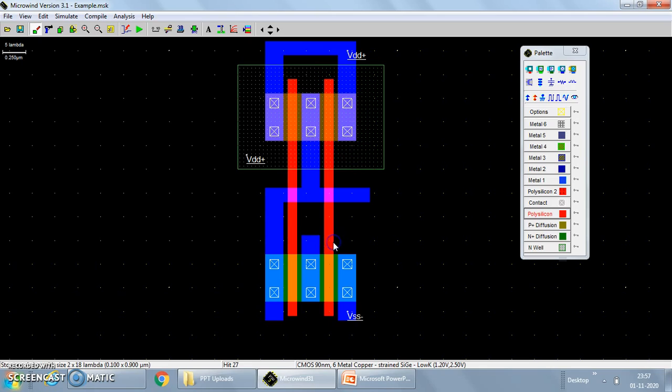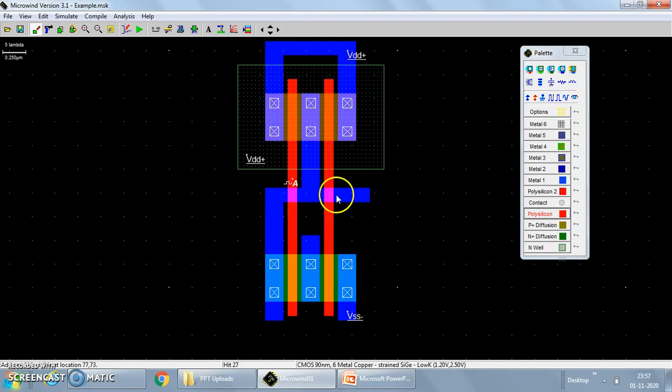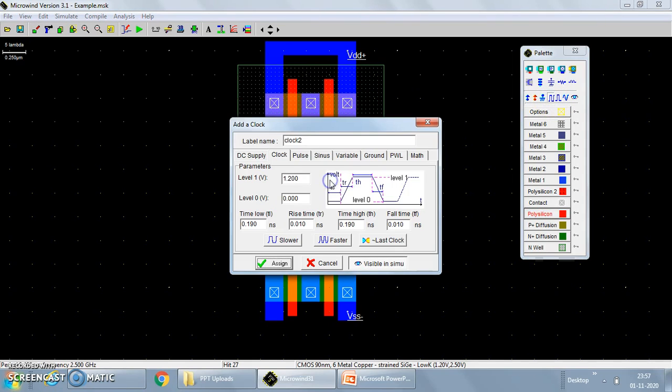So these are the gate terminals of both the transistors, which are to be provided with the clock pulses. So I will apply the clock pulse to the first one. I will call this the input A and assign it this much time period. Similarly, we should assign a clock pulse to the second input gate. So I will call this B and then assign.